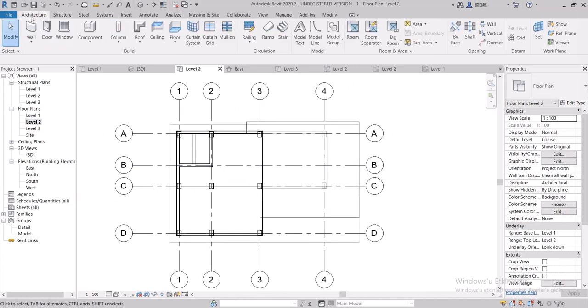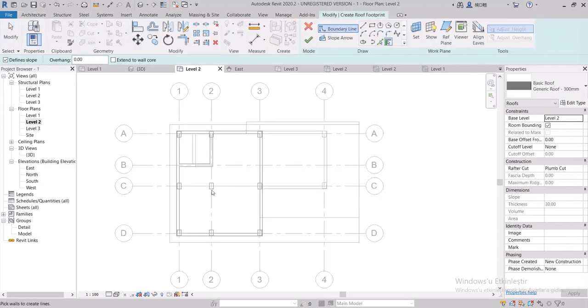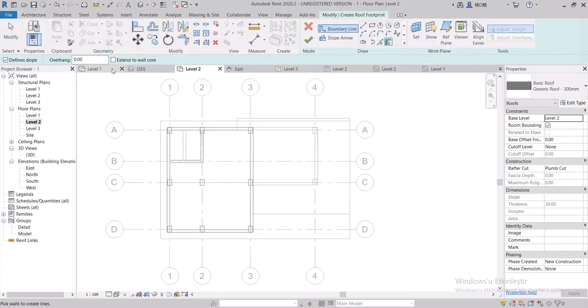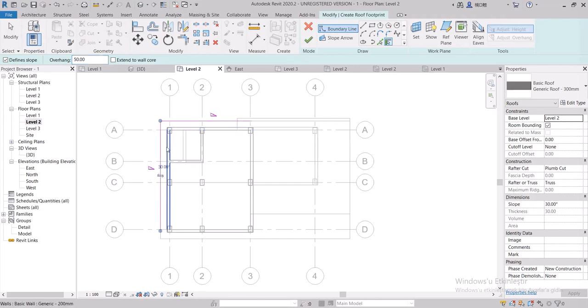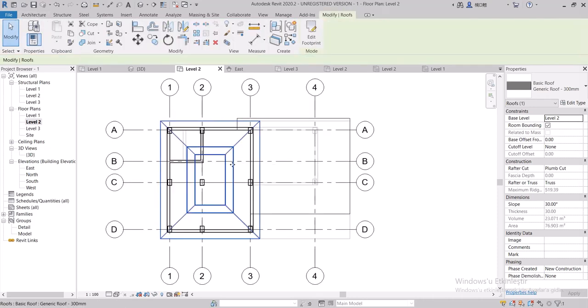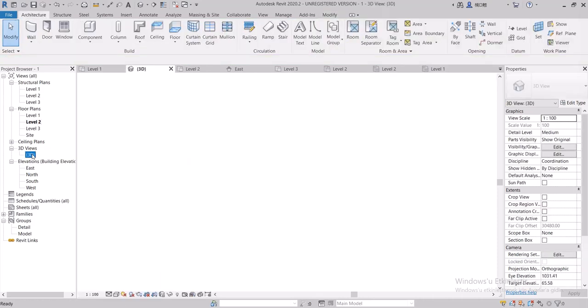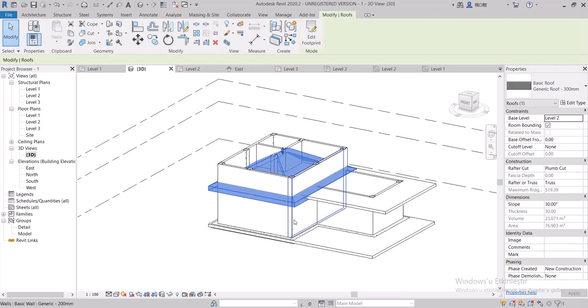Go to Level 2 from Floor Plan and select the Roof command from the Architecture top menu. Select Pick Walls from the Quick Drawing tools and define the boundaries of the roof by entering the offset value of 50. Check from 3D View and set Base Level.